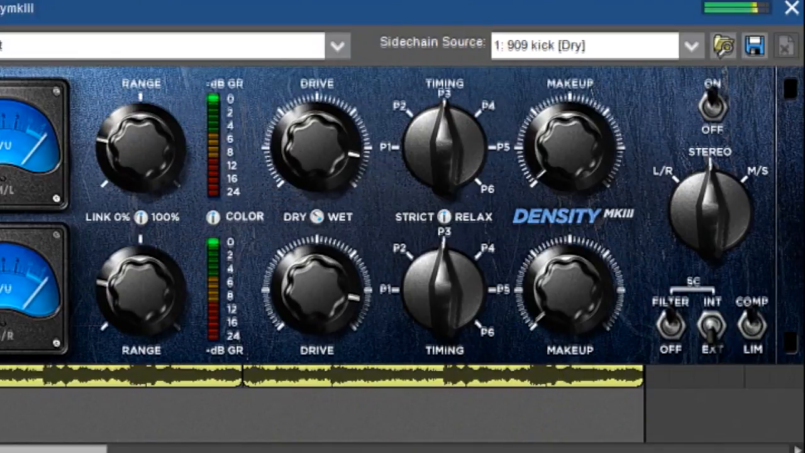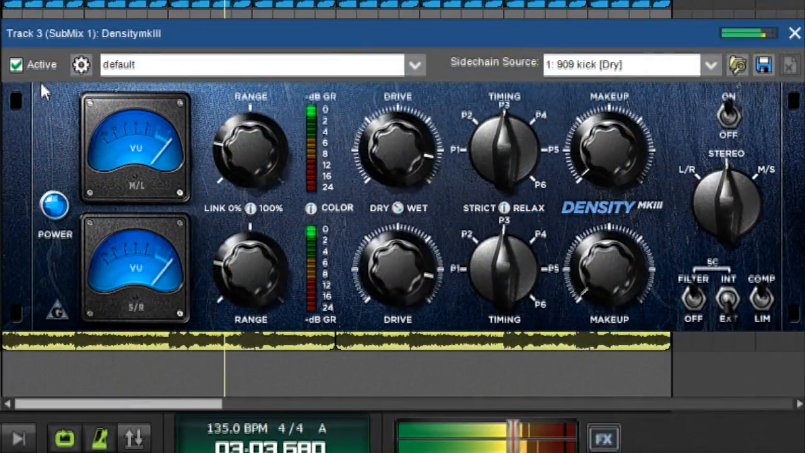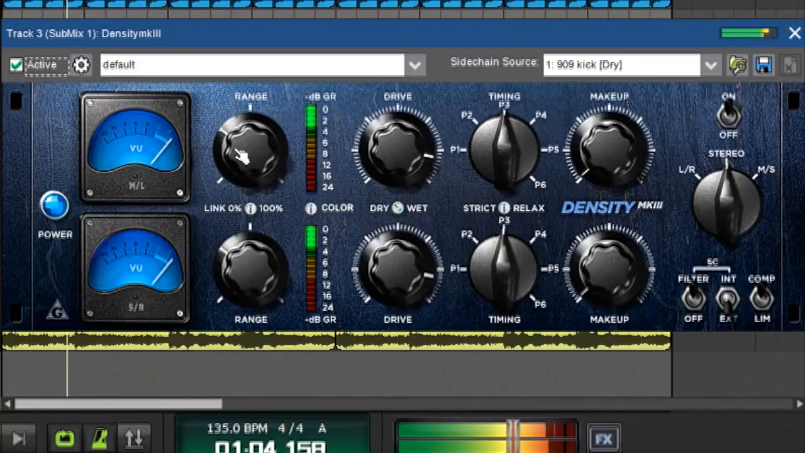So that's pretty good. And let me bypass this just to give you an idea of what it sounds like without it. See, everything's kind of more just milquetoast and level. I turn this on. Boom, boom, boom.